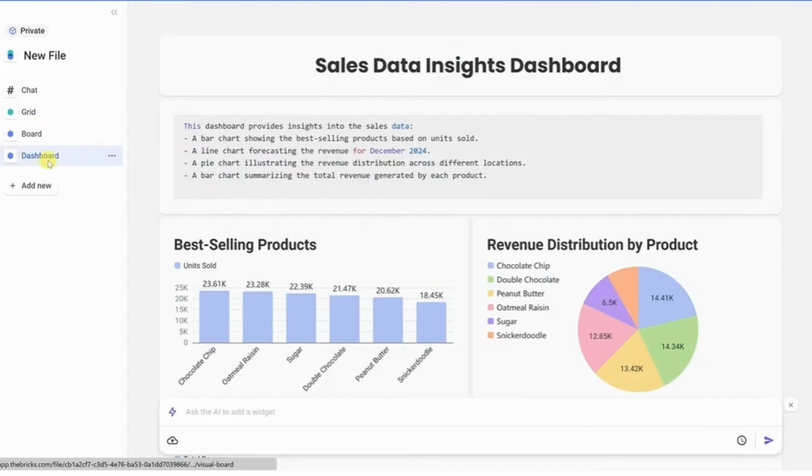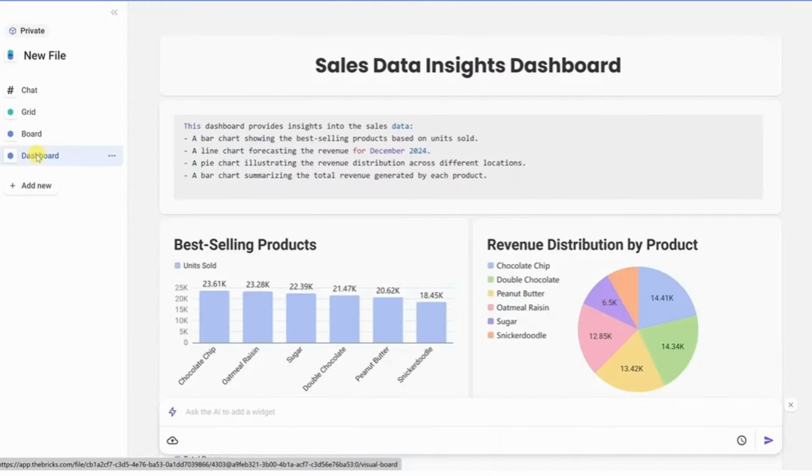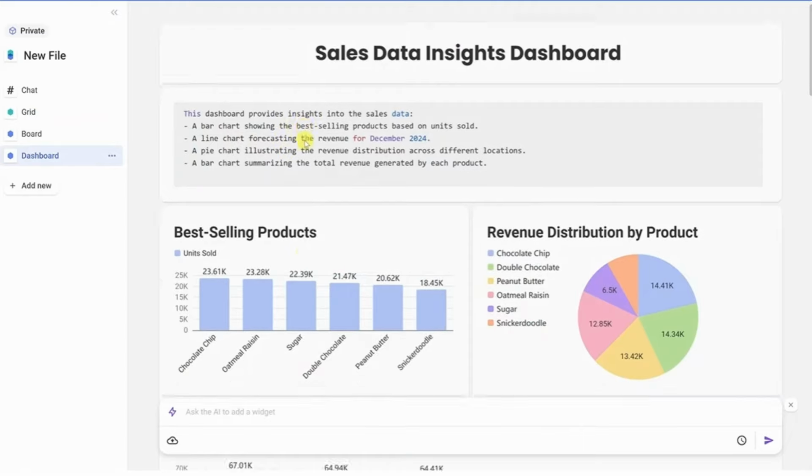We can see that I'm now in a dashboard. The data is also there in the grid. I can click back to it, and here I can see all of my data. Let's go back to the dashboard here. It summarizes and gives me insights into all of my data. Let's have a quick look.